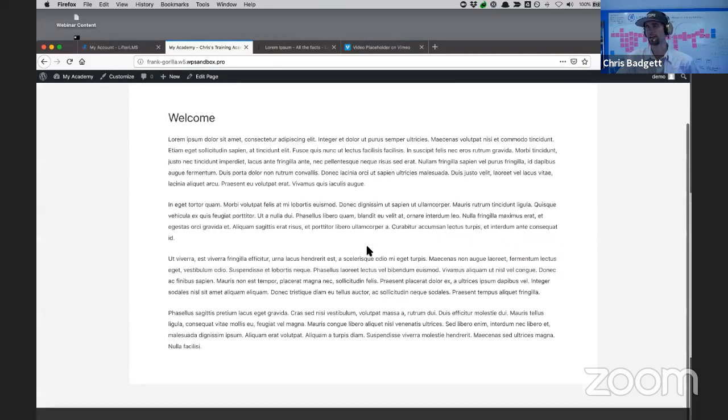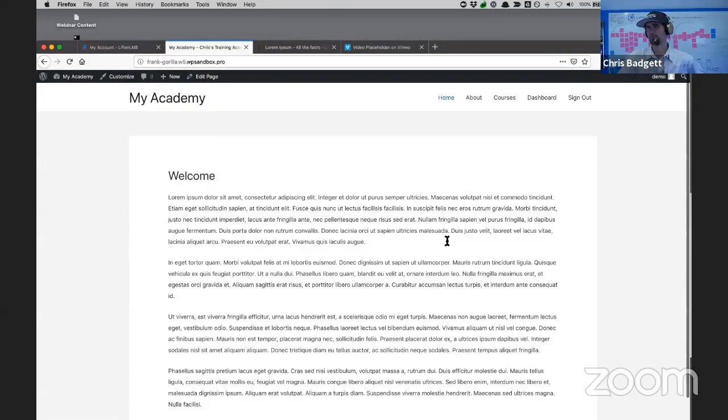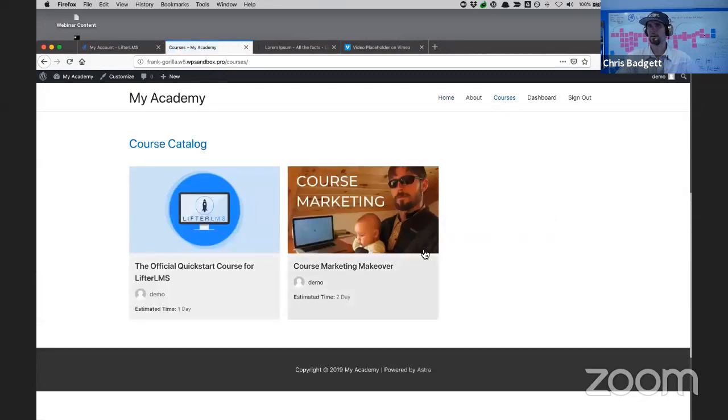You could create your own course sales pages with the page builder. So yeah, Lifter works great with that. You were asking about Elementor. So yeah, Lifter can fold in with Elementor. Elementor brings design, Lifter brings functionality, and they work great together.